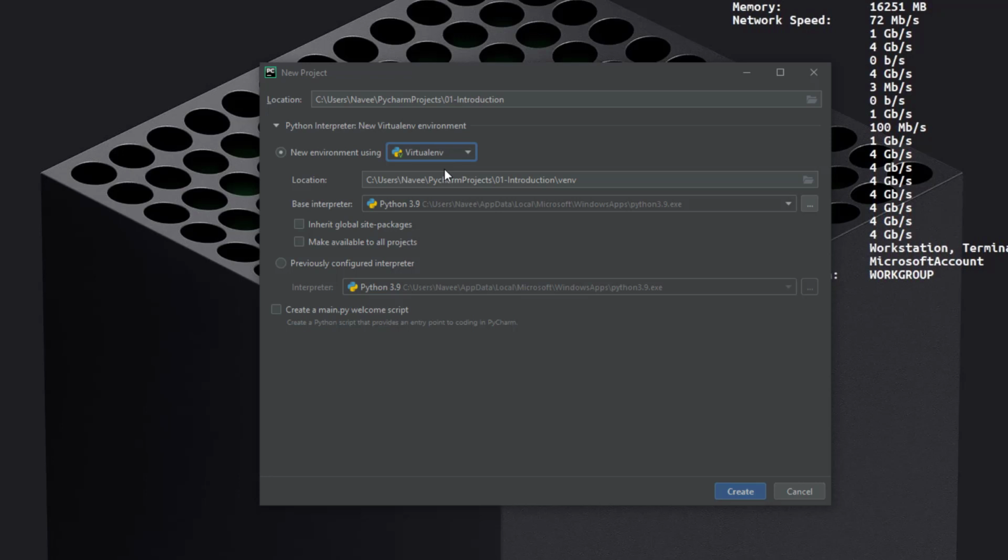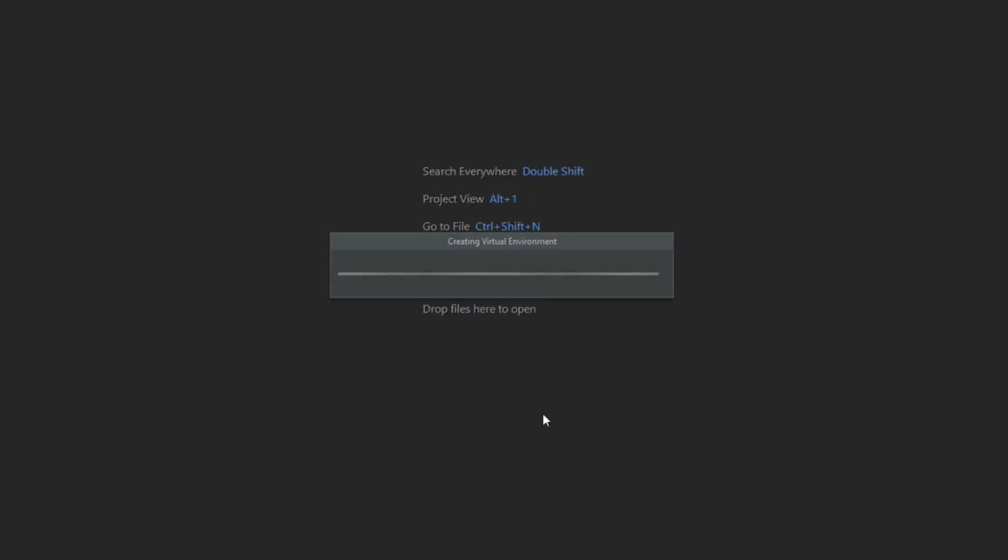So you can install multiple versions of Python, but I'm going with 3.9. This Python 3.9 I have installed from the Microsoft Store. But you can install Python from the Python website as well, and then you can just configure the path variable. Everything else I am just leaving as default. So I'm not inheriting the global site packages. I'm not checking make available to all projects. So I'm just leaving everything default. I'm going to click on create. So this will create a project, and it will take a couple of seconds to create the virtual environment. After creating the virtual environment, we will see how you can install Locust.